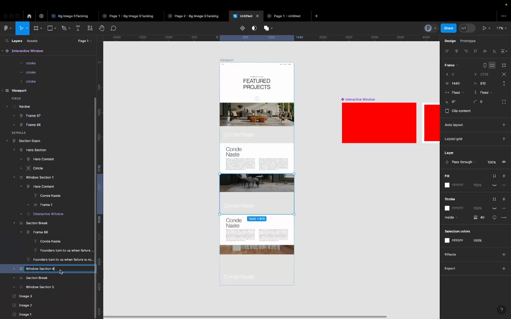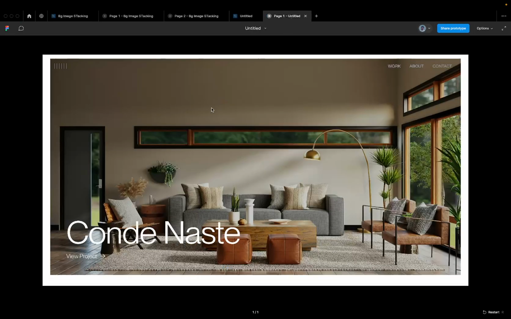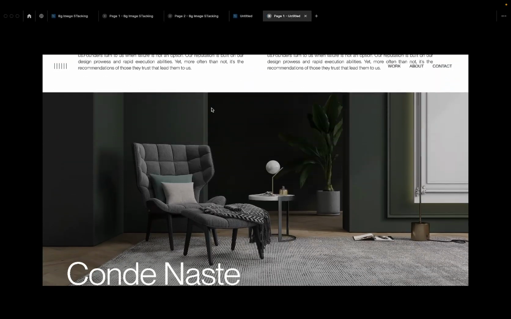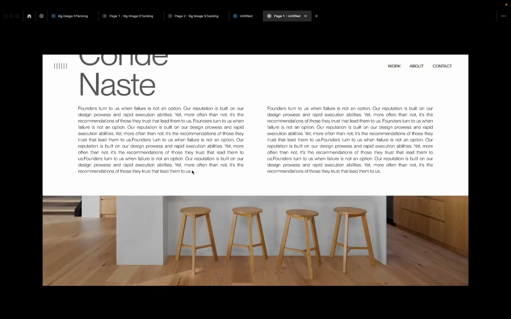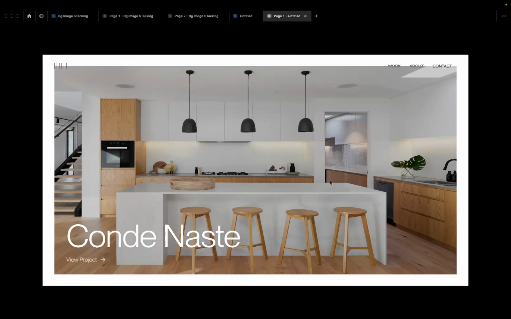So I can also name them properly: Windows section 2, Windows section 3, like that. Basically, what it means is all the sections are going to act the same way as I move my mouse over them. So that's just one thing I want to have.